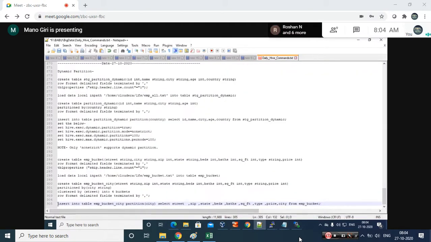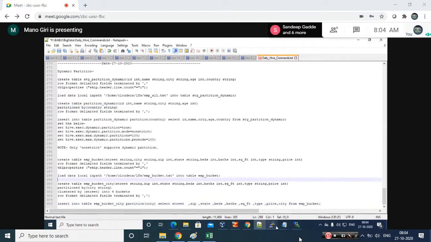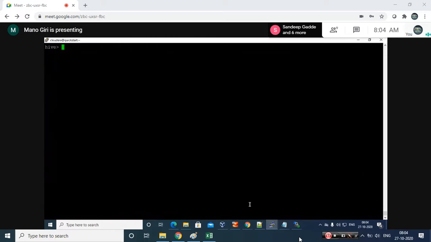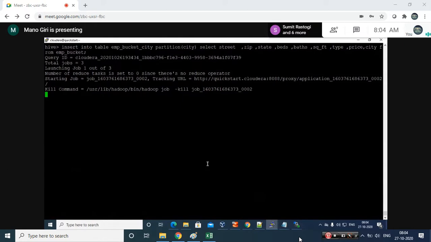Now, when you execute this, there will be an issue. What will be that issue? Your table will not be bucketed, which means your data will get partitioned, but your data won't get bucketed. That is what we'll see now. First we'll see the problem, and then we'll see how to eradicate that problem. So, set hive.enforce.bucketing equals true. We need to write that.